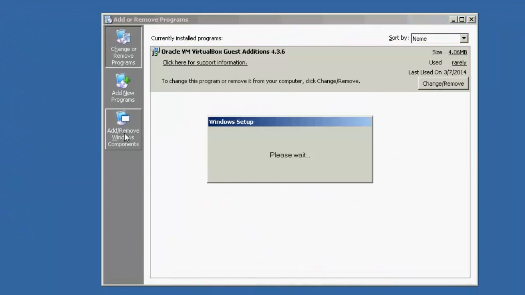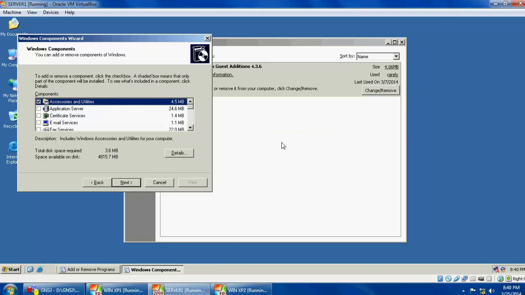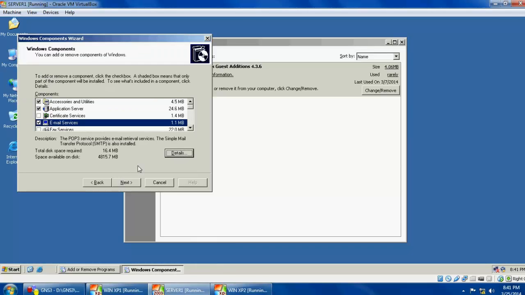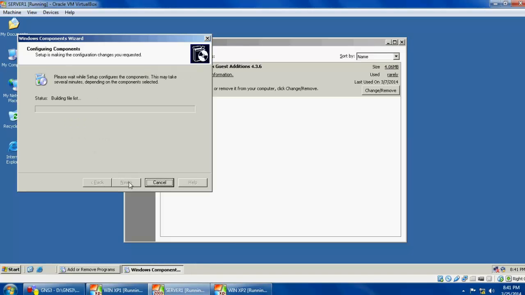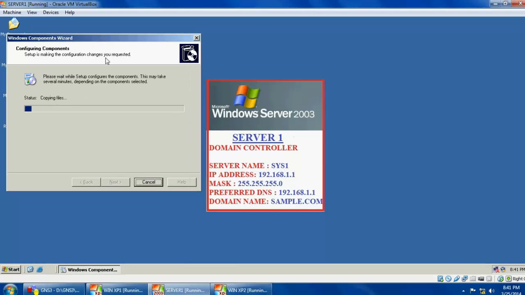Don't forget, first insert the Windows setup CD in your CD-ROM. Then go to Control Panel, click the Windows Components option, and click the email service option. The POP3 service is already selected by default, so click the next option. It will take one or two minutes.